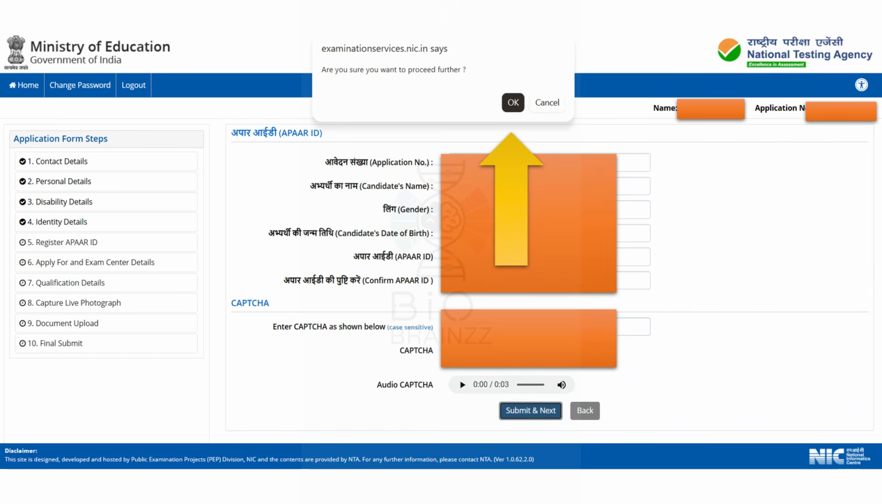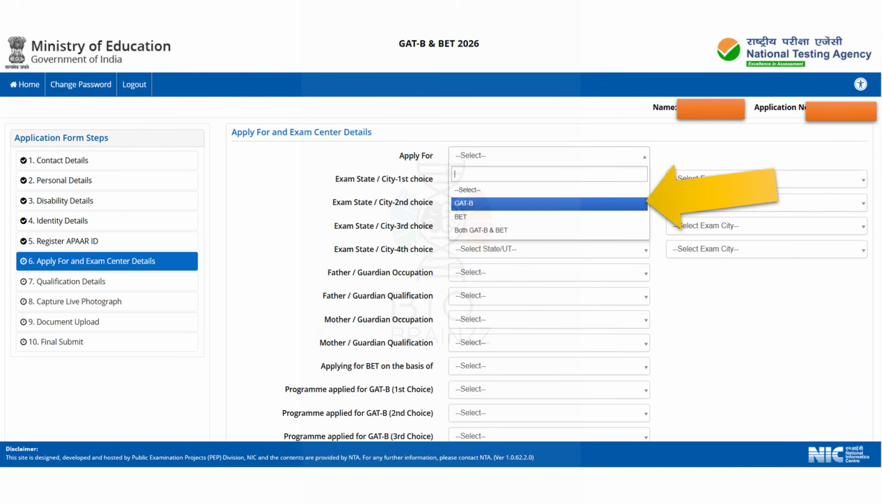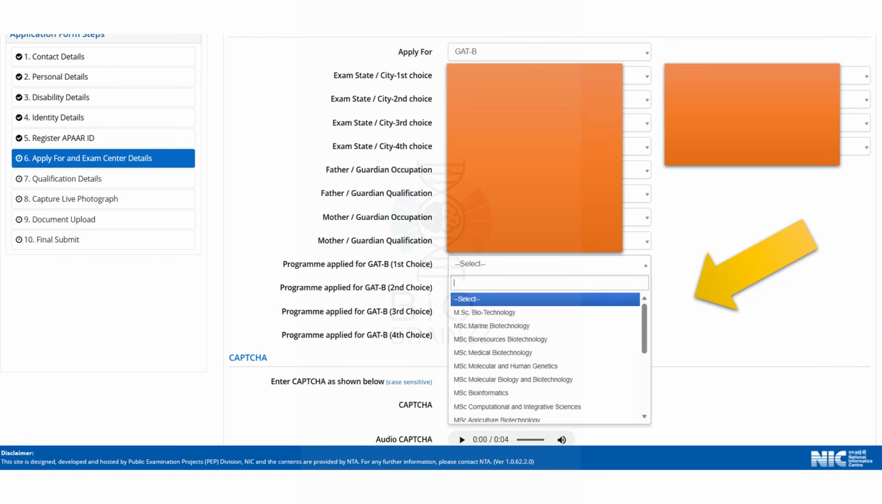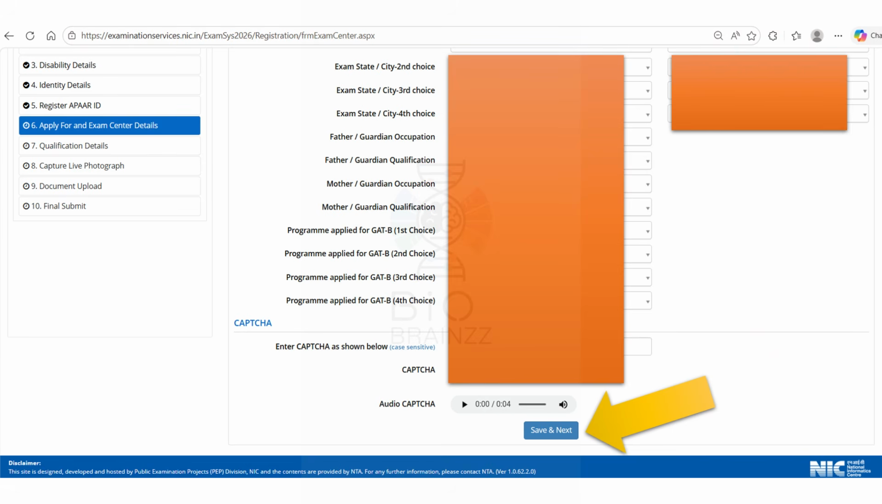Click on OK. Next section is apply for and exam center details. Fill it correctly and verify once again. Then scroll down. You can apply for 4 choices, so choose wisely. After filling the required details, enter CAPTCHA and then click on Save and Next.